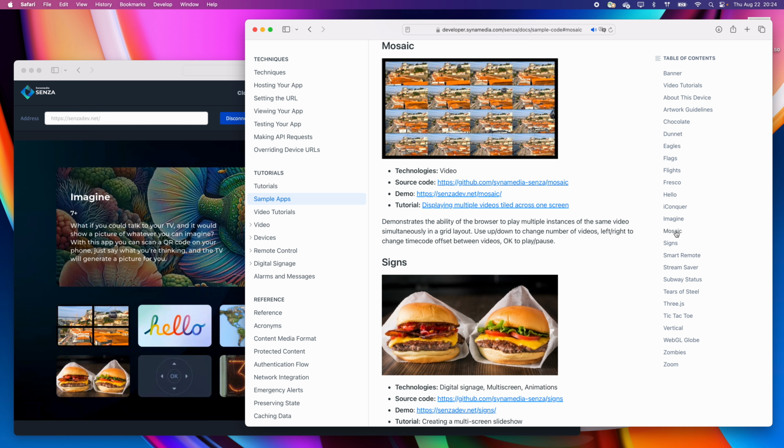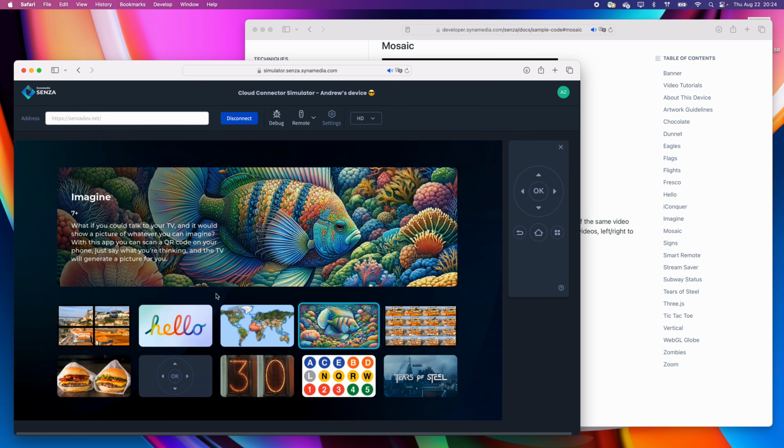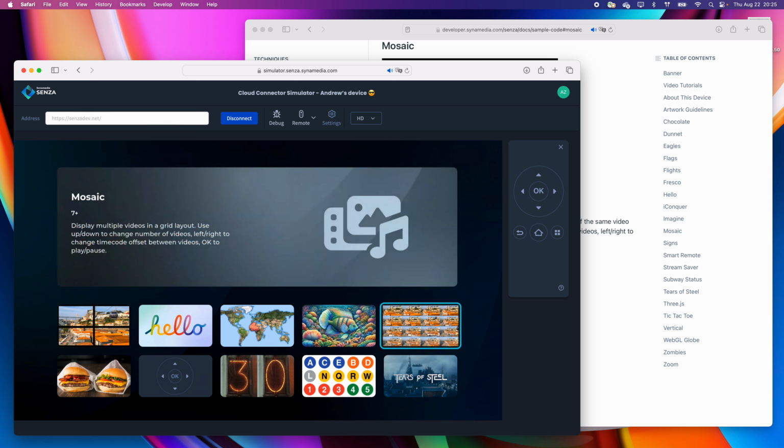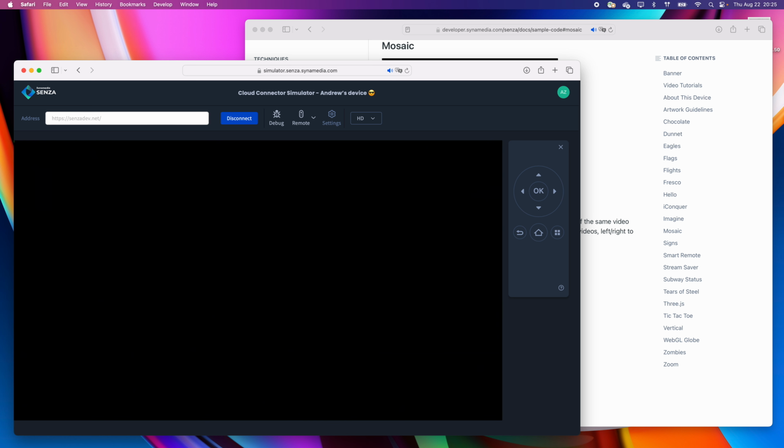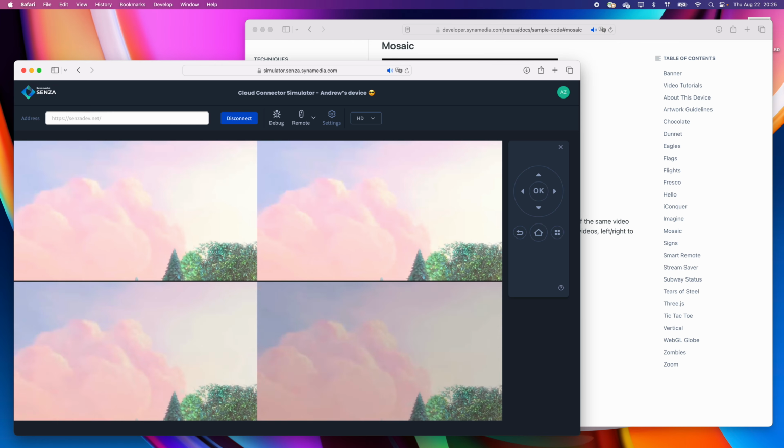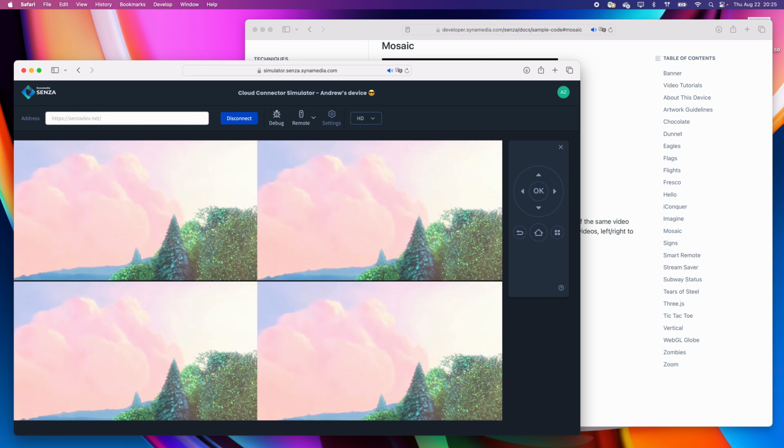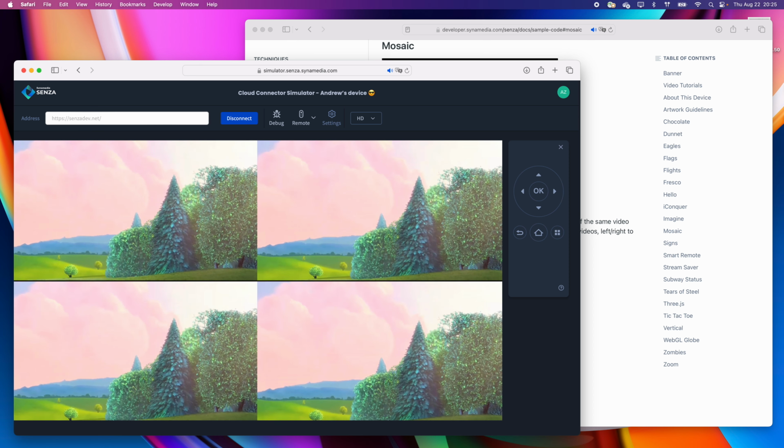Mosaic is kind of the opposite of Fresco. What this does is it shows you one video tiled multiple times on the screen. So just illustrating sort of the GPU capability that we can decode more than one video at the same time.